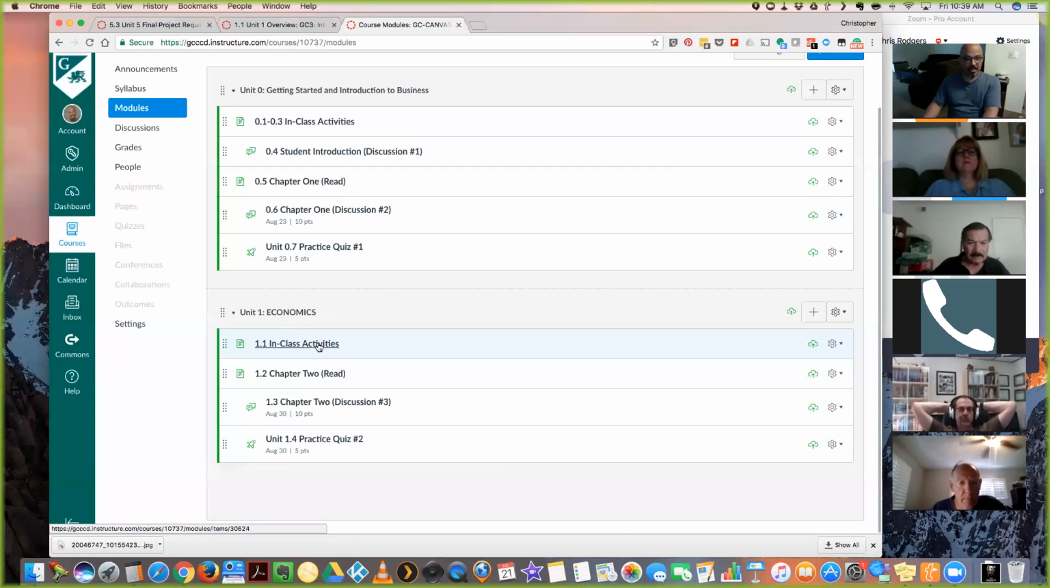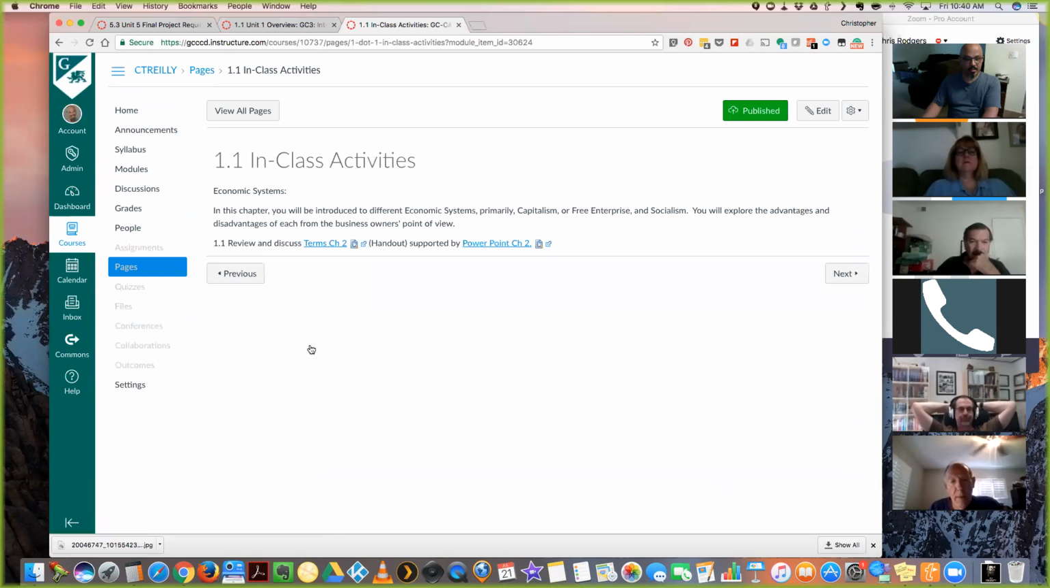So we have in-class activities on economics. In this chapter, you'll be introduced. This is your overview right here. This is perfect for you. So what is this unit about? In this chapter, you'll be introduced to different economic systems, primarily capitalism, free enterprise, and socialism. You'll explore the advantages and disadvantages of each from the business owner's point of view.